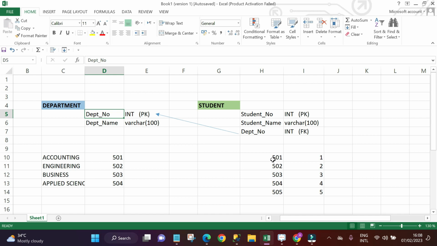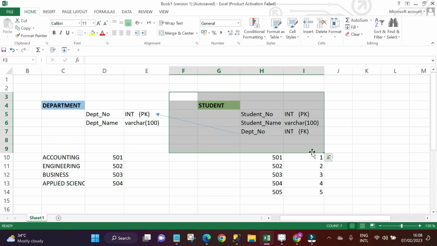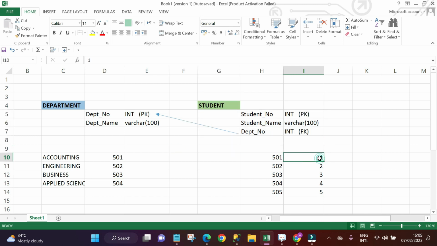So for an example, you have 501, 502, 503, and 504. Now we want to enroll students into the school. The student number one is assigned 501 department, which is the accounting department. So we enroll the second student. The second student is assigned 502 department, which is engineering. We assigned 503 to the third student. We assigned 504 to the fourth student, which is the applied science.